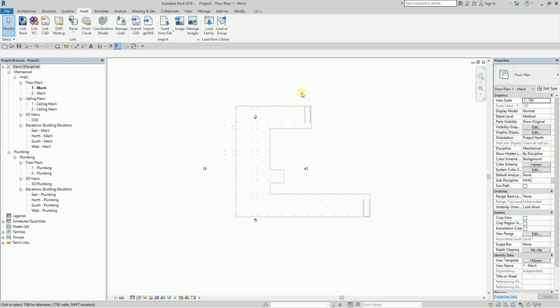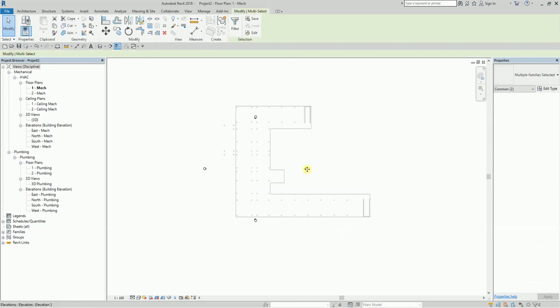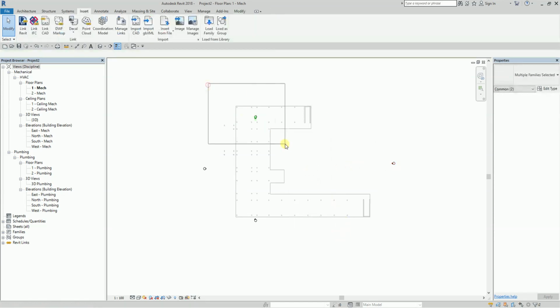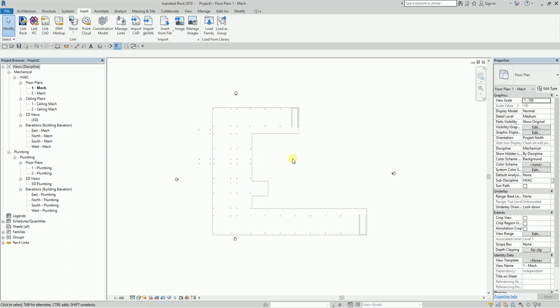So let's continue this one. Let's say we are setting up our MEP model. I'm going to select this elevation. Let me just move it here. All right. Now, the next thing is, since you are doing mechanical, you need to follow, for example, the levels of your structural.